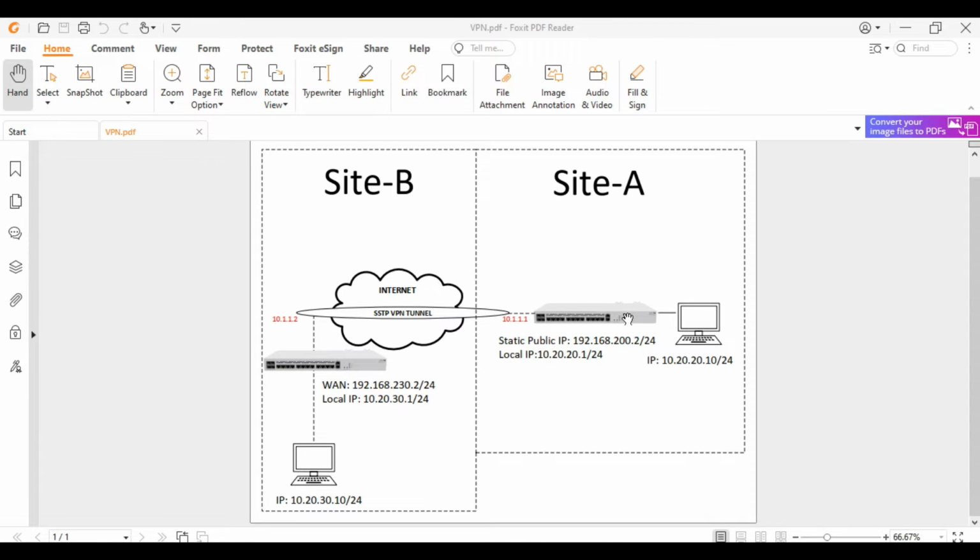Make sure that the WAN IP address of your SSTP server is static, not dynamic, so it will not change, because the VPN client will connect to that public IP address. What I want is for the LAN of both sides to communicate with each other through the tunnel that we created using the SSTP VPN. Let's now do the configuration.